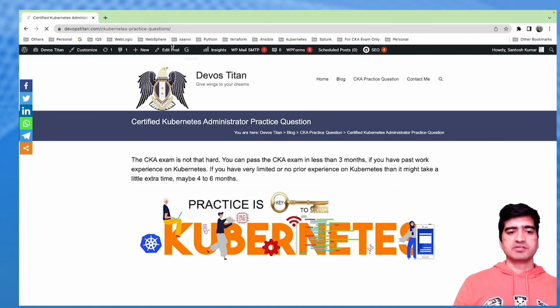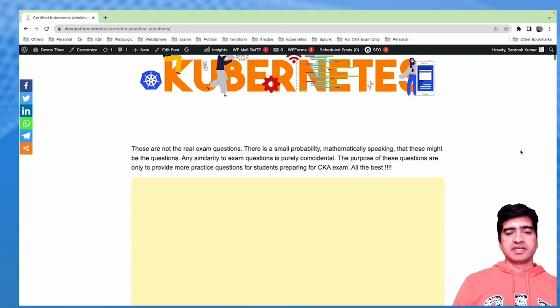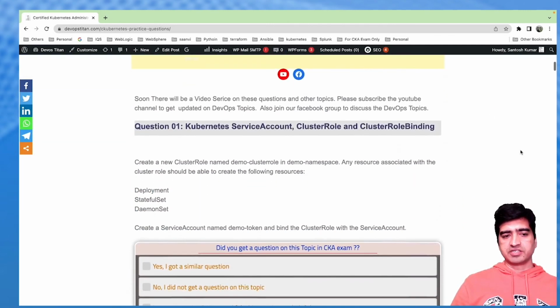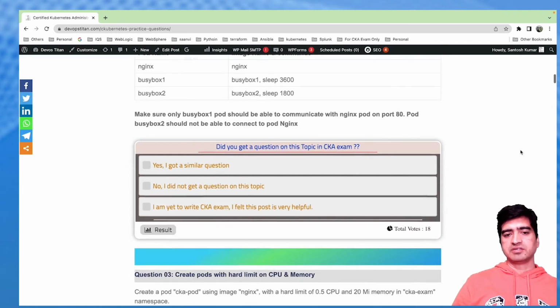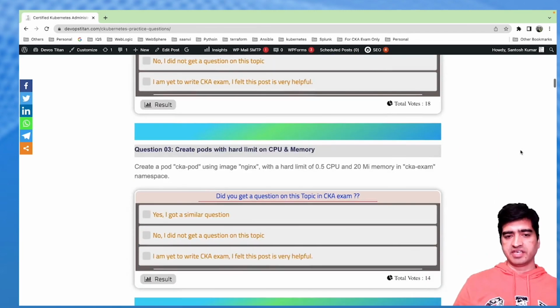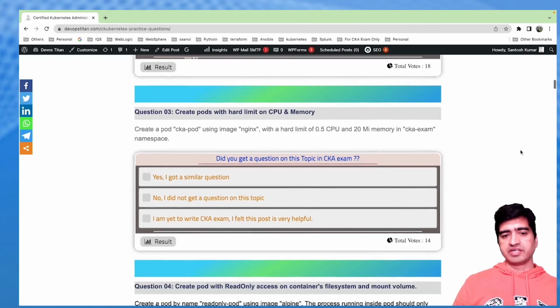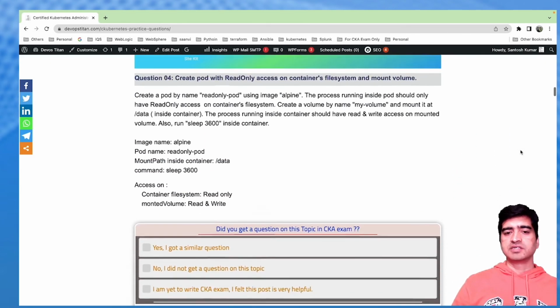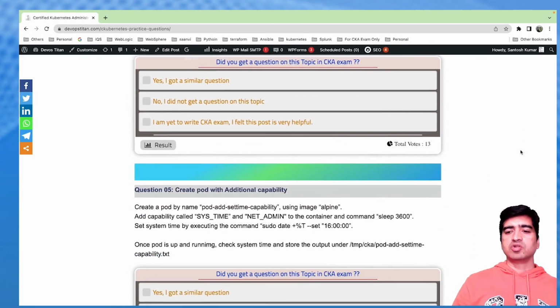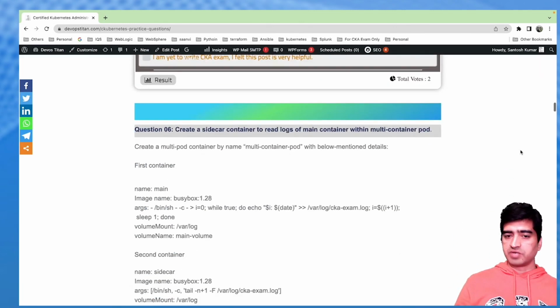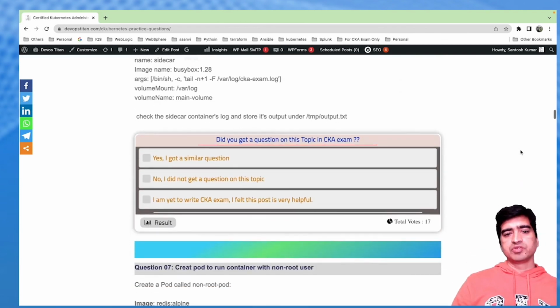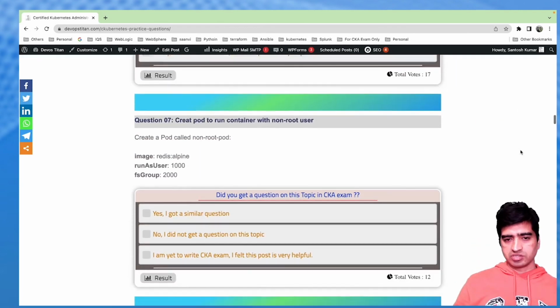If you click on it, we'll get this page, and if you scroll down, it has around 30-plus practice questions. These questions' difficulty levels match the CKA exam standards. I have tried to match the difficulty levels. The questions are taken from all five sections which are required to master for the CKA exam, so I have tried to cover almost all the topics.